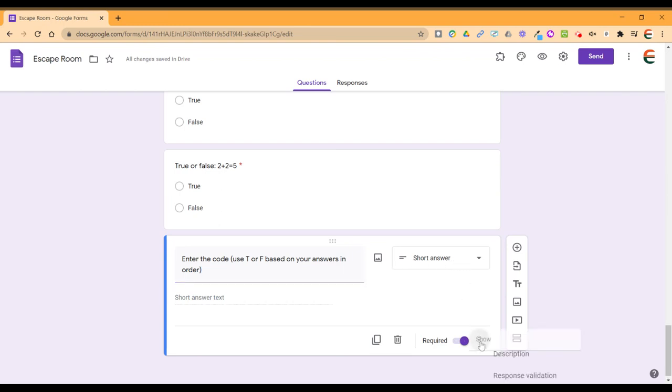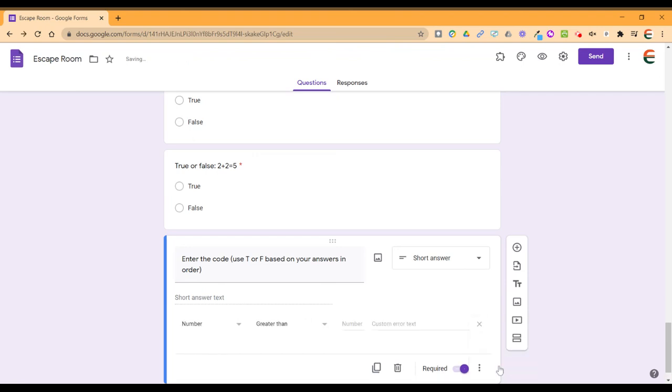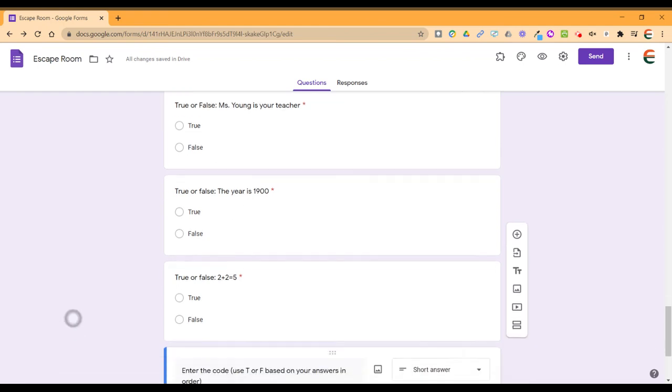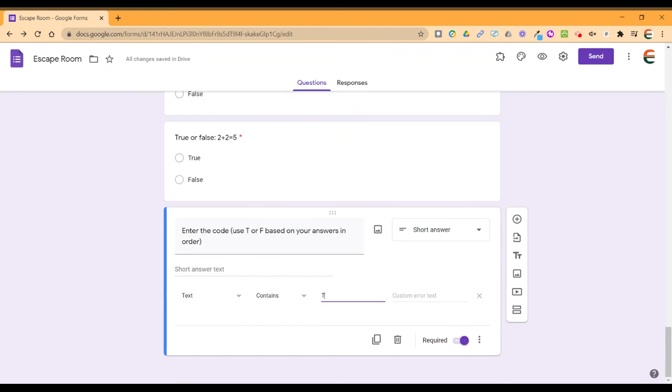And then I'm going to go down here to my snowman and I'm going to pick response validation. In this case, I have letters. So I'm going to select text and I have to make sure I'm using T's and F's. So Miss Young's their teacher. So true, false, false. So I'm going to say TFF. Okay, so I can say try again. At least one of your answers is incorrect. I can say use your critical thinking skills.